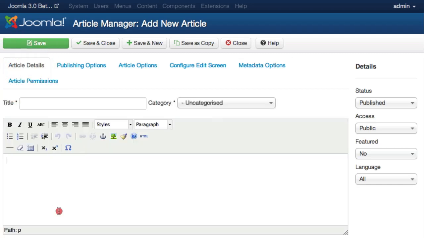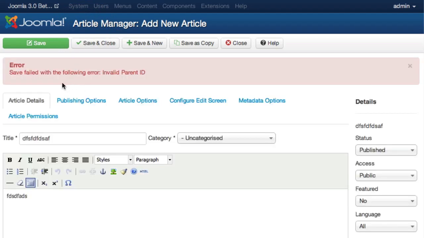So if we go back to our details, and we can just type in some text and give it a title, and we have everything right. So let's click save and close. So, all right. So we got an error. Save failed with the default invalid parent ID. Well, that's part of being a beta. So we'll learn more about that error there. So we'll just close out of this guy.